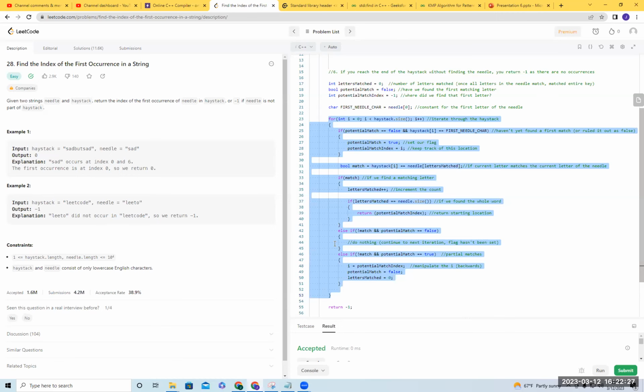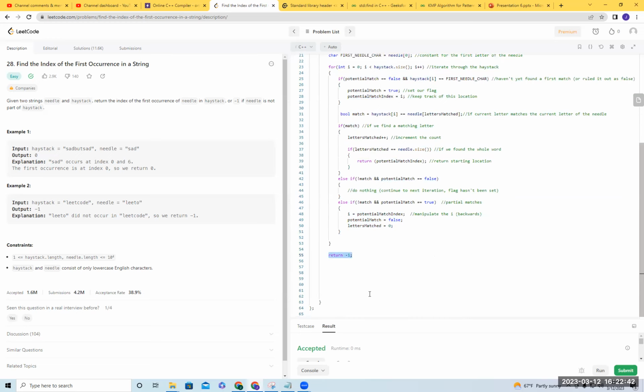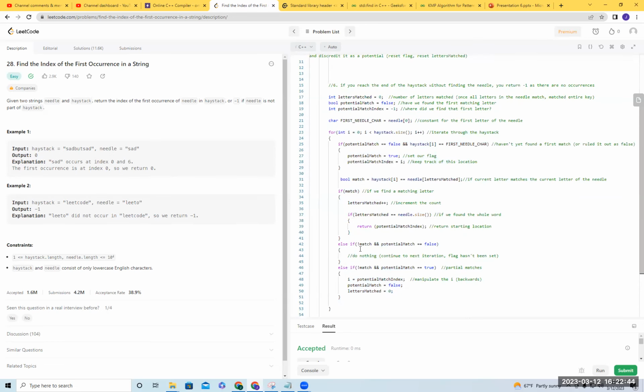If we don't end up finding any occurrences, or if we don't end up returning the potential match index, that means at no point was there any occurrence within our string. So we're going to return -1, just to indicate that we never found the key within our word. So I do apologize for the lengthiness of that.